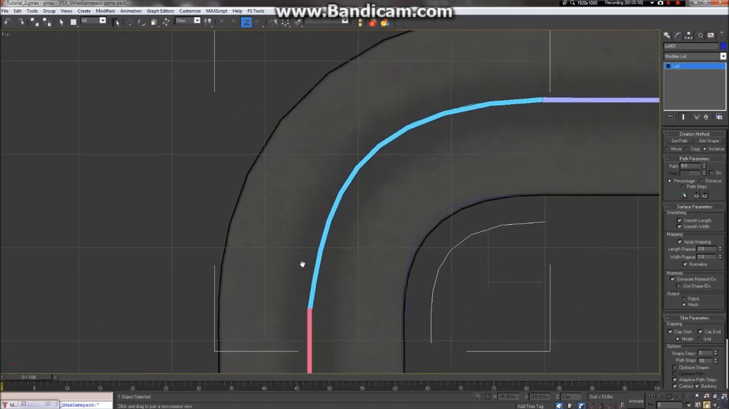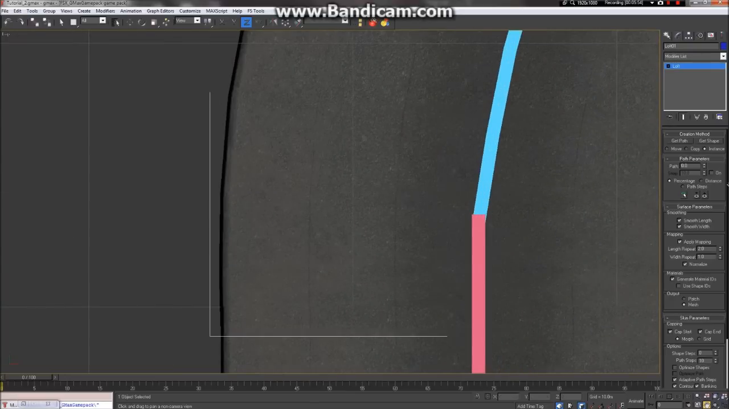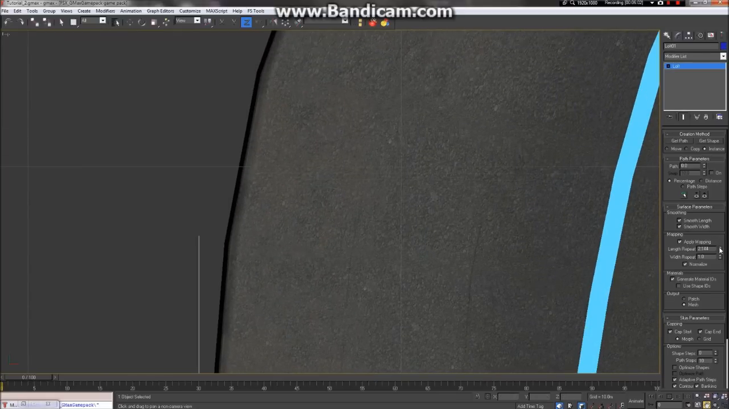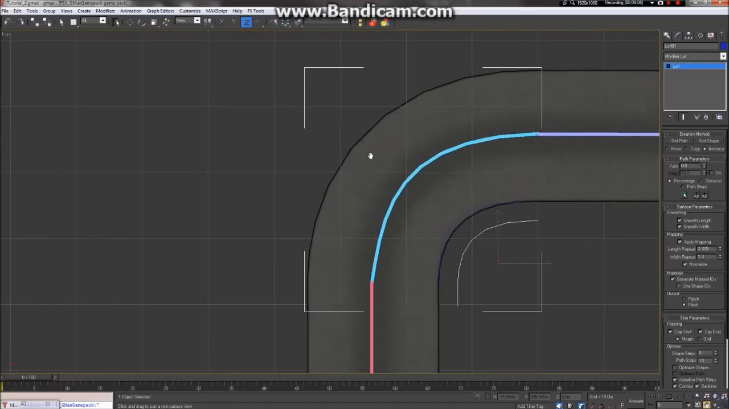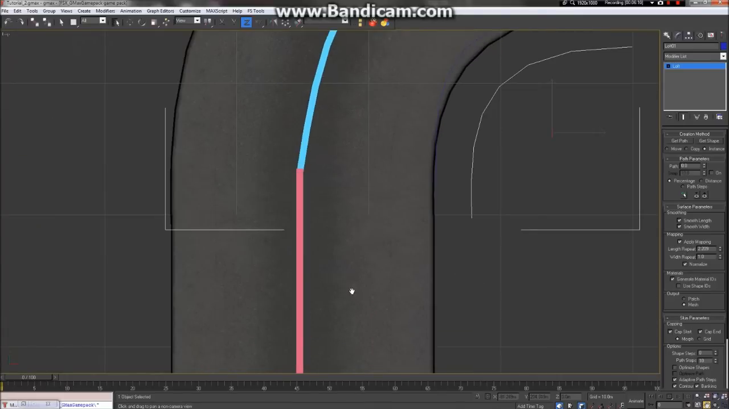Maybe a little stretched, hard to say. But you just have to kind of eyeball it till it looks like it's about where it needs to be. I'm just going to go ahead and bring the mapping length repeat up just a little bit. Obviously it's going to be stretched more on the outside than on the inside. Alright, that looks pretty good.